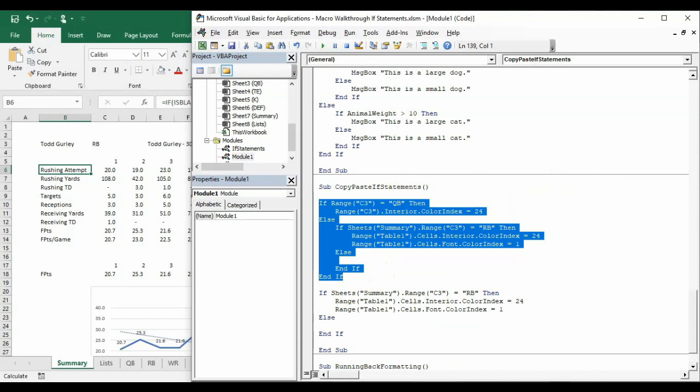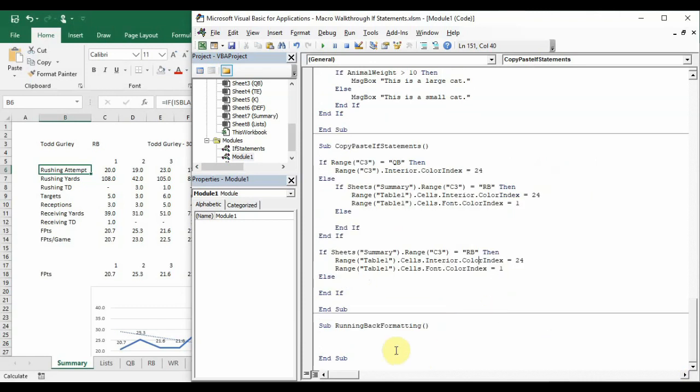In our example, let's test if cell C3 has the letters RB. We will start using the same syntax as before. If Sheets Summary dot Range C3 equals RB, then, followed by 2 spaces and the End If closing the statement. Then we enter instructions if the cell does have RB.